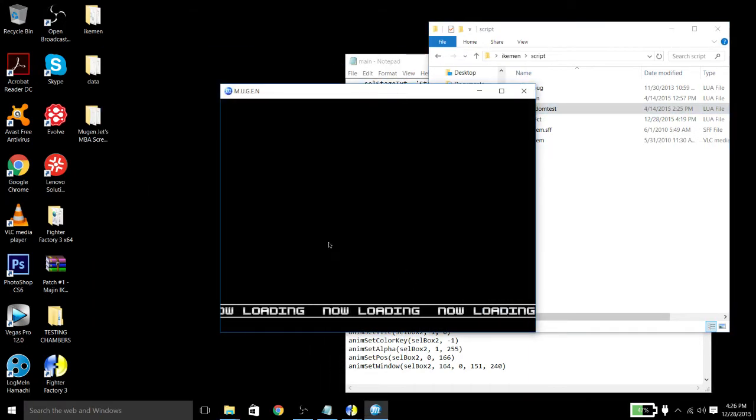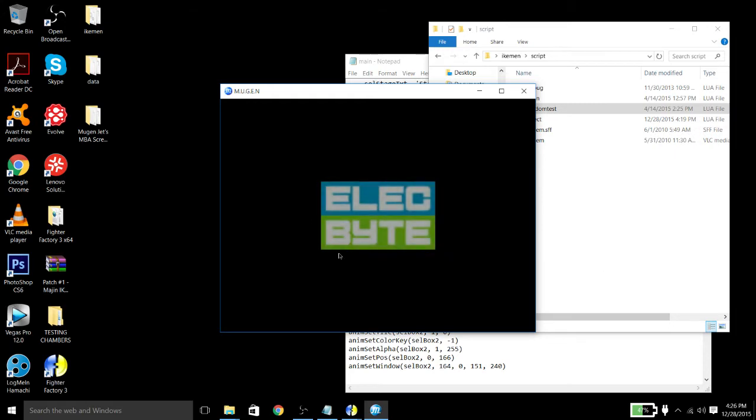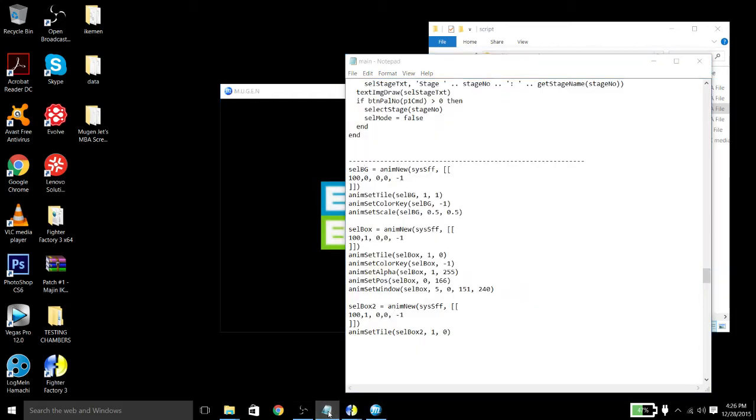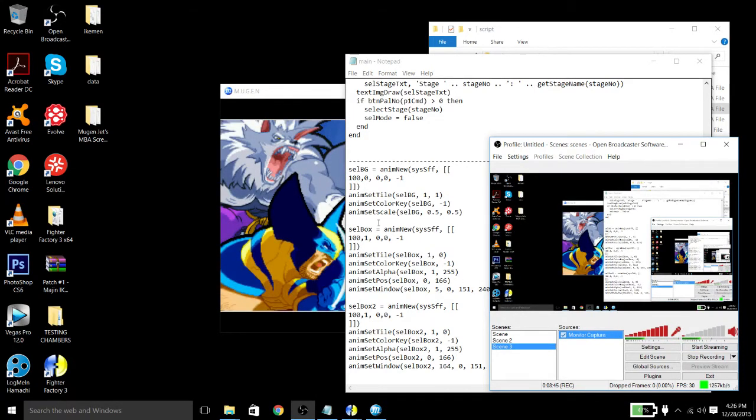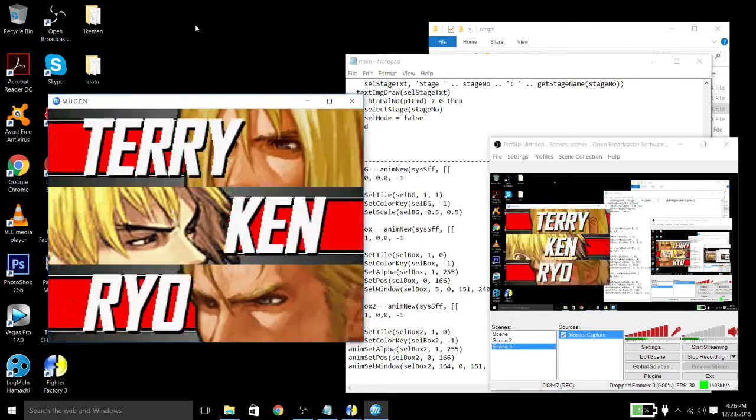Now loading. You can also do this type of stuff too, but we're going to really focus on just getting the menu on there. Oh my god, Elecbyte. It's just like the SNK logo. Is that loud? That's a little loud. Oh my word. I'm sorry about that if it was too loud.